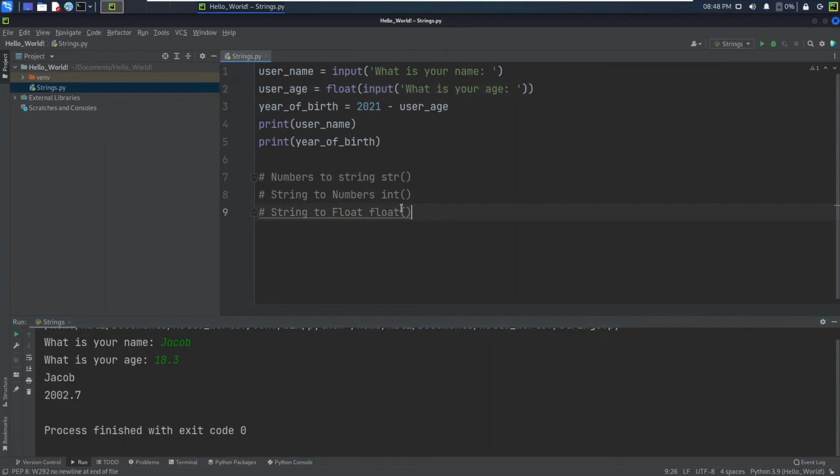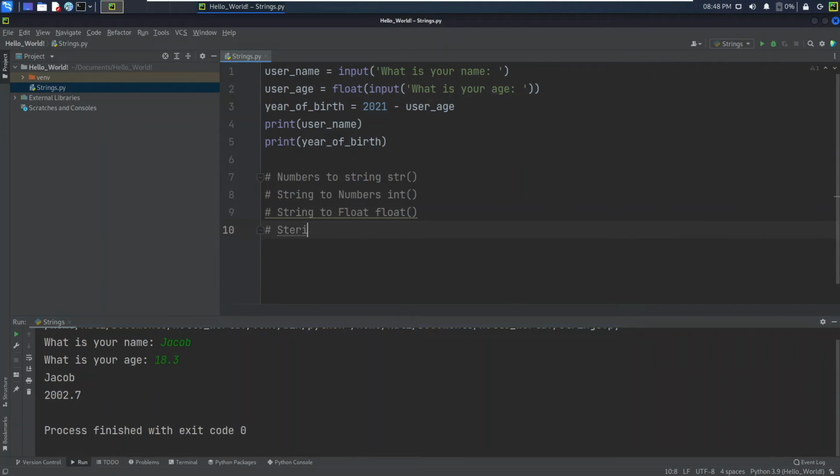Now, you can also convert from string to a list with the list method, and you can convert from list to string with the string method. Now, these are all of the basic conversions you can use with the information that we have seen. So let's get into lists now.